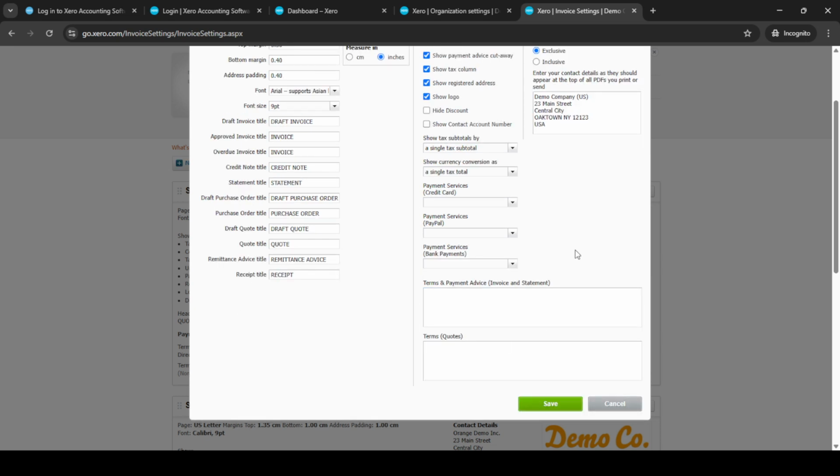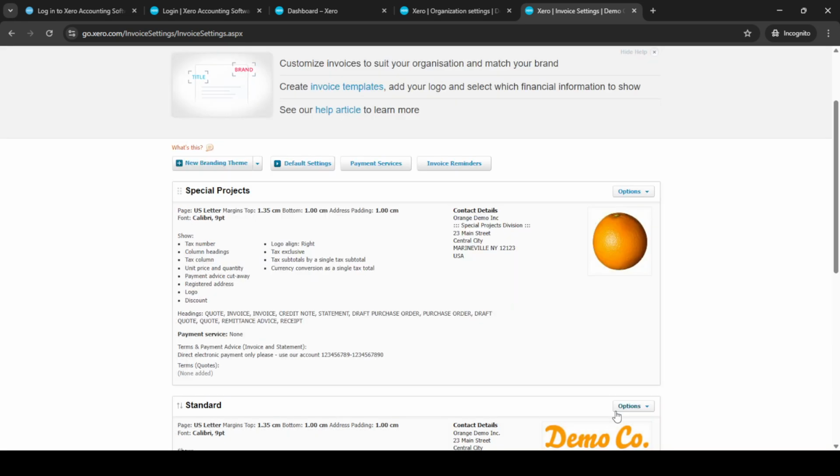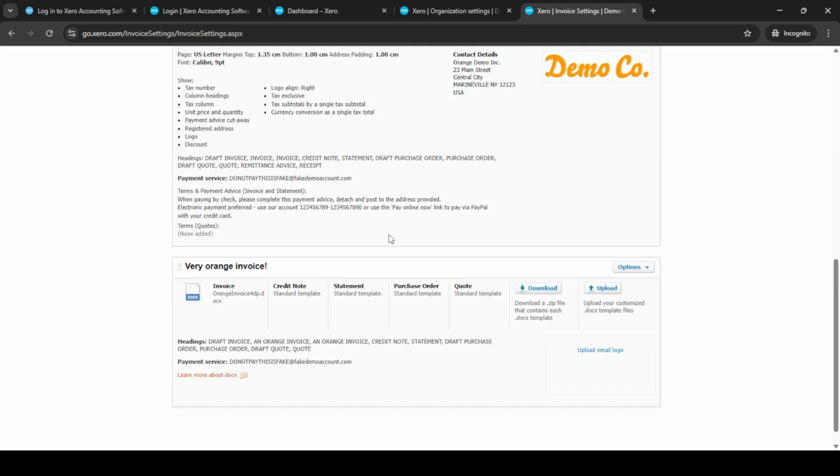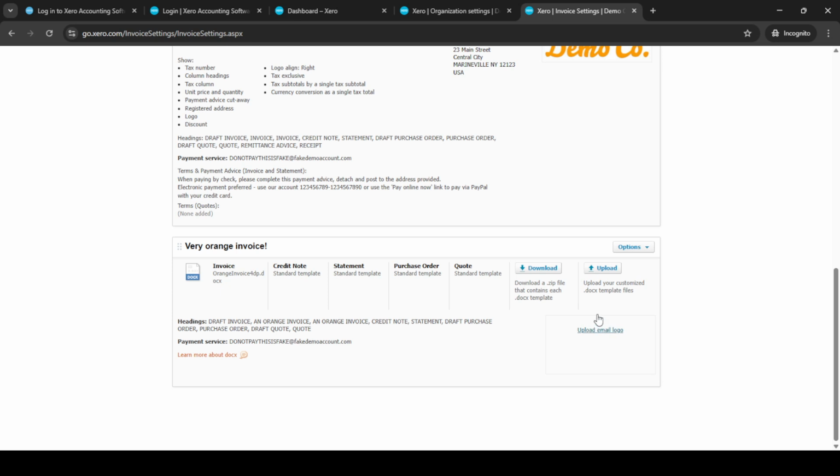With your new template saved, go back to the Invoice Settings page. Here you should see the template you just created. Selecting it will set it as your current invoice format.